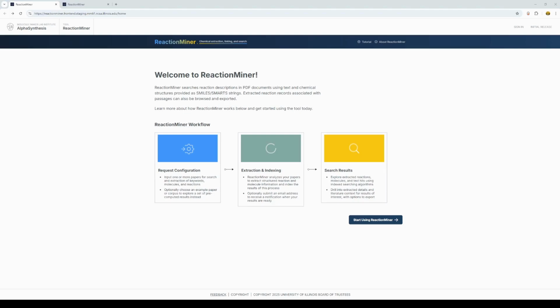molecule structures. Behind the scenes, it extracts and parses chemical diagrams, pulls out reaction data from tables in the text, and links diagrams to where they are mentioned in the document. Unlike other tools that just extract or embed information, ReactionMiner ties everything together in a way that's actually searchable and easy to explore. So now, let's see how it works in practice.